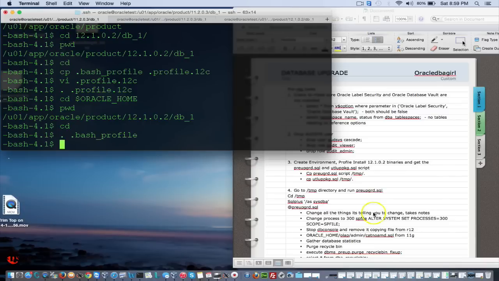Now we've basically set up the environment. That's really all we need to do. We've set up the profile. So now we need to install the 12.1.0.2 binaries. Okay, this is going to take some time, but I want to go through it just so that you all can see.